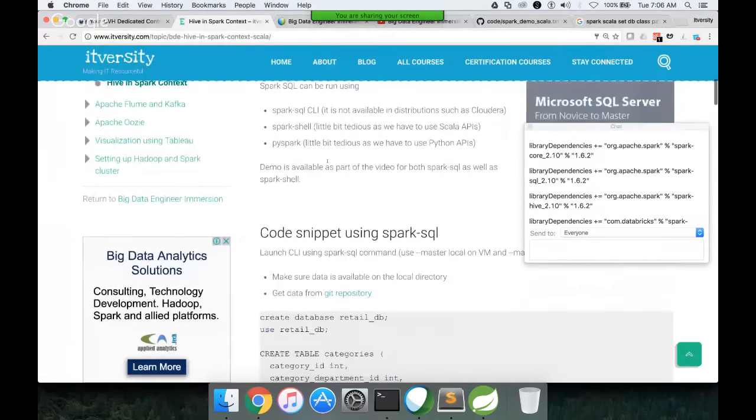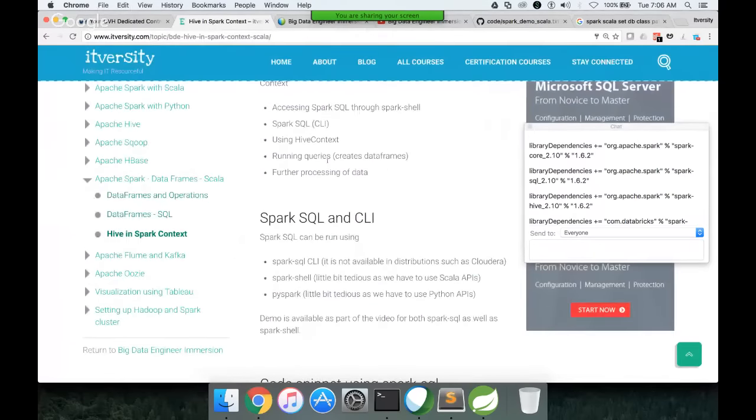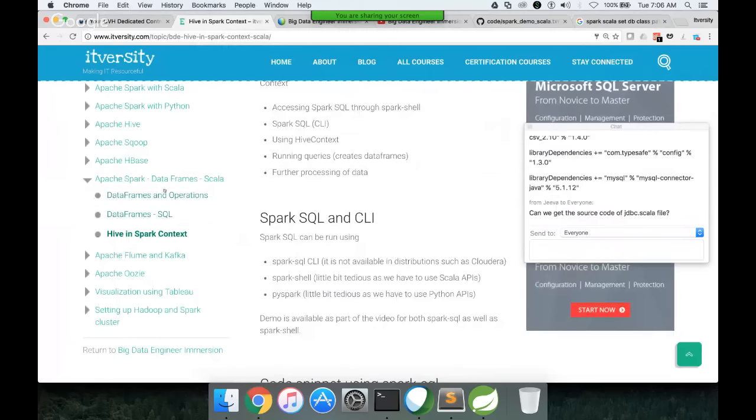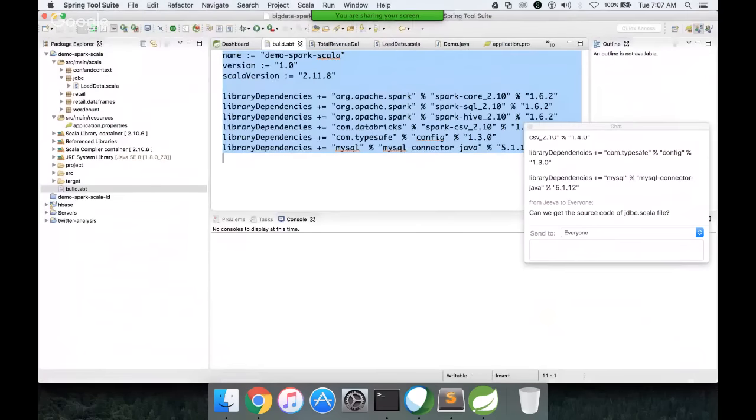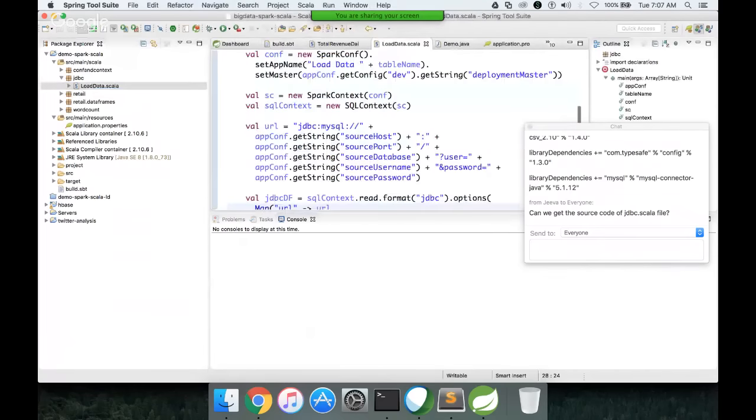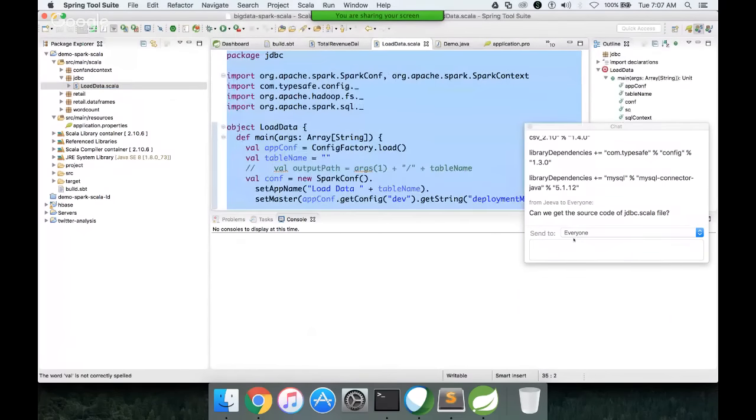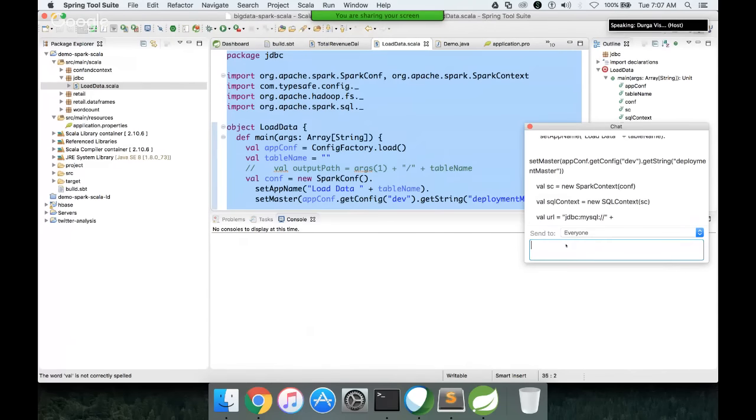Okay. So that being said, that's it about Spark SQL. We have covered data frames, data frame operations, data frame SQL, and also Hive in Spark context, and also we have covered Spark using JDBC. So let me give the code. Okay. So once I have it in the blog, you will see everything over there. For now, you can use this one.